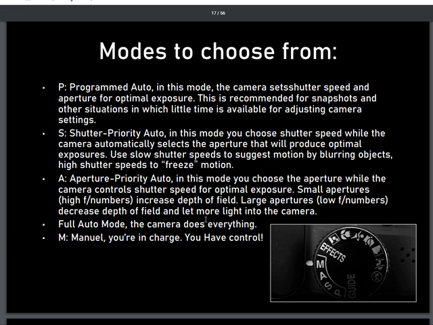Full auto mode, the camera does everything. So why is that really different than programmed auto? I don't know. And then M, you're in charge. You have control. So we're going to be in M this week.